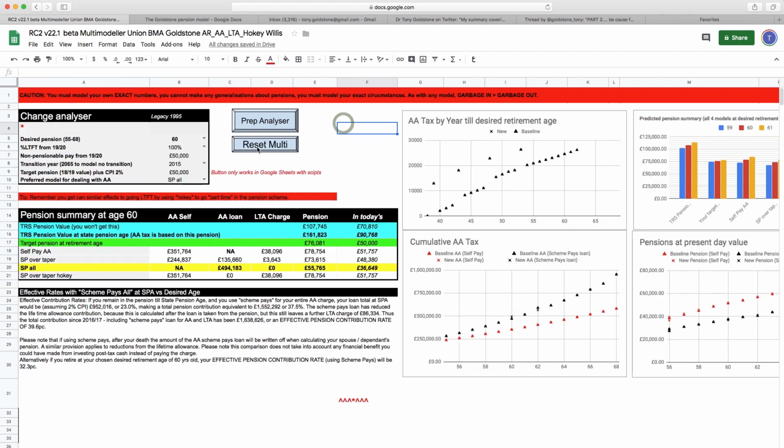So then you'll see that there's two buttons here, and these buttons will only work if you have used the model in Google Sheets. They don't work if you're in Excel. So the first time you run the script, it may also ask you about permissions, and you need to press this Prep Analyzer button. And all Prep Analyzer does is it allows you to take control of your pension by changing the values here, as opposed to on the front sheet. And again, once you've got all of these set how you want them to do, if you press the Reset button, that will give a baseline position.